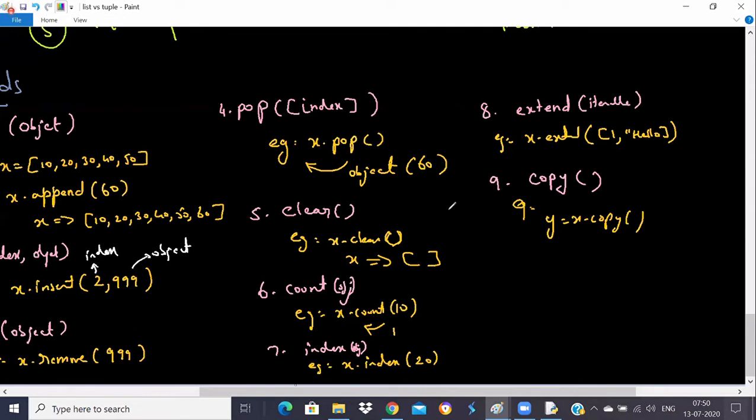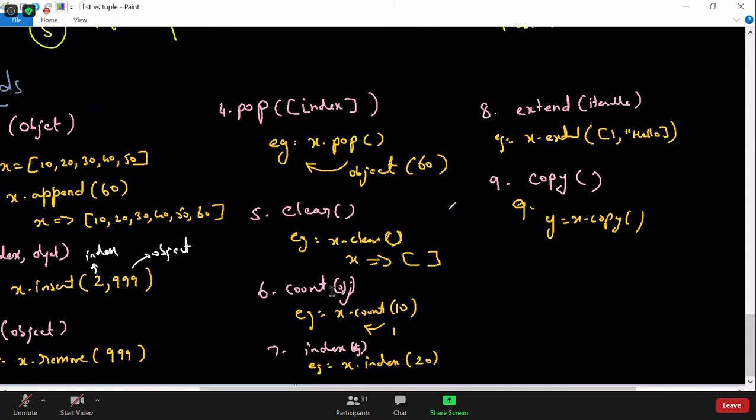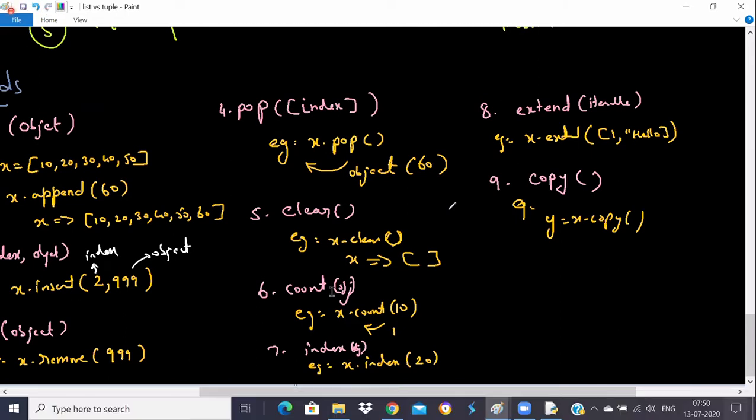Rajshekhar, sorry, I didn't get you. Is it possible to copy a particular index of another list? Copy will always copy everything, guys. If you want to copy a few elements, then you have to do slicing, not copy. Got my point, Rajshekhar? If you want to copy from so and so index to so and so index, then use slicing, not copy. Thank you, Rajshekhar, for your question. So copy will copy everything from that list.